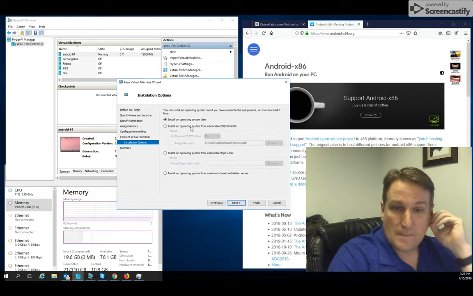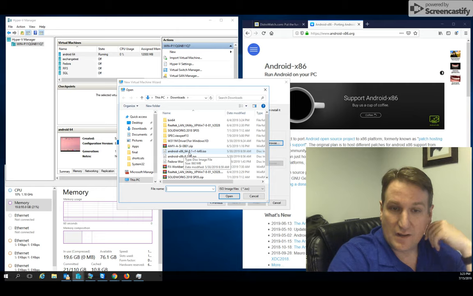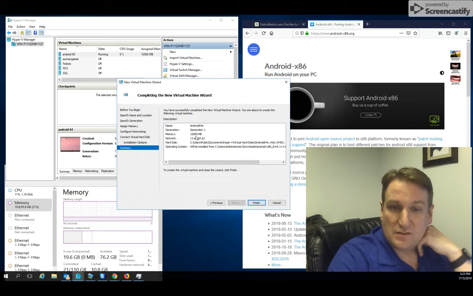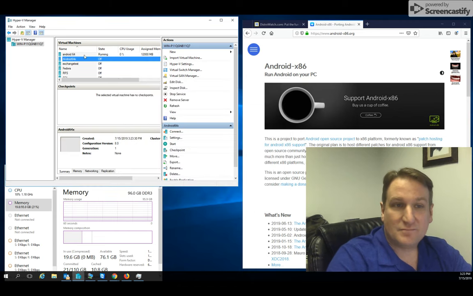And go next. Now we just need to grab that ISO. And I downloaded it here. This x86-64 8.1. So I'm not sure about the newer versions, but the 8.1 I downloaded back in May. This one has been working for me, so we'll use this one. And we'll choose next. And yeah, that looks pretty good. We'll finish it up. Then we'll start it here and test it out.